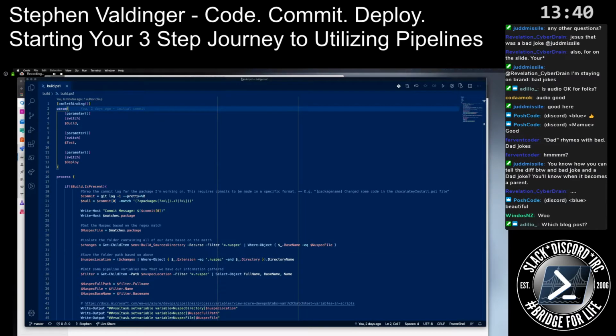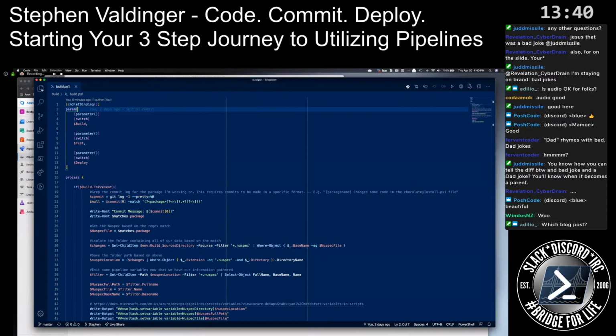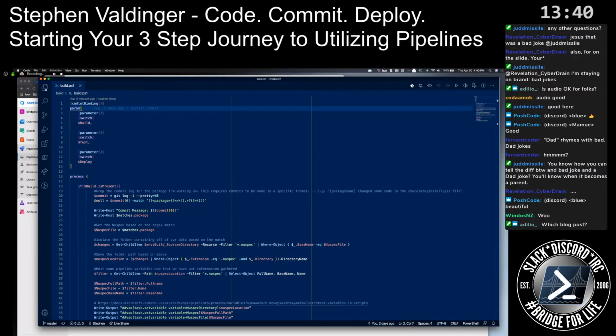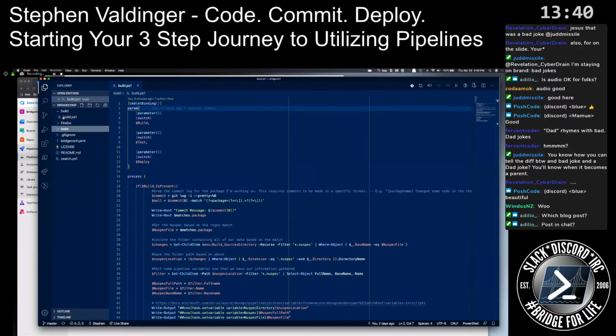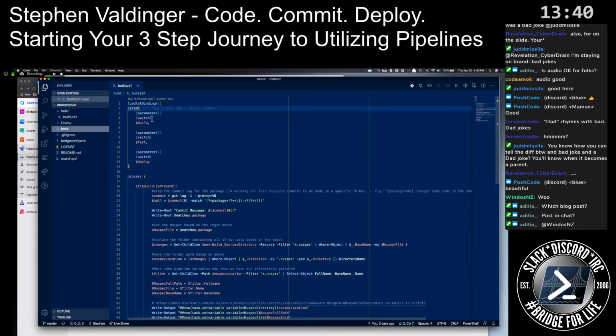And we'll jump right into VS Code here. If we look at the overall hierarchy of what I've got going on here, this is the build script. This is PowerShell code that's orchestrating what's going on inside of my pipeline. And I've broken it down using some switch parameters into individual steps that my pipeline executes.